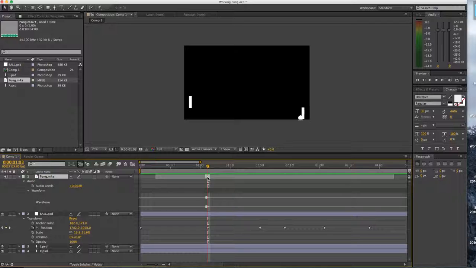Okay. Also, if you're going to play this and you notice if you hit spacebar, there's no audio playing, you actually need to go over to a RAM preview and play it that way. That's the only way you're going to hear any audio. Okay? So in this case here, I've moved this so that it lines up with the keyframe.